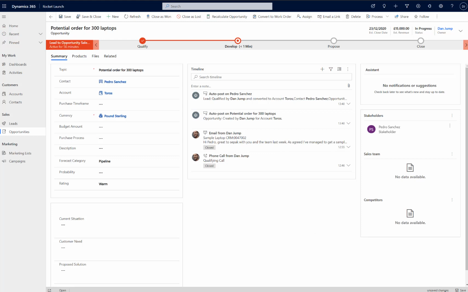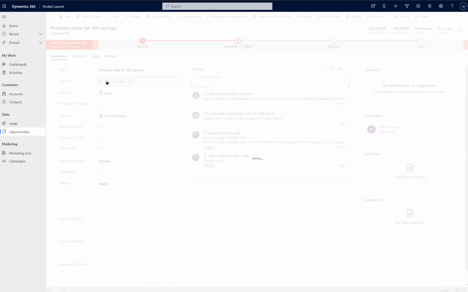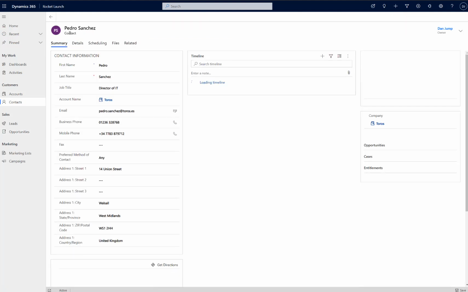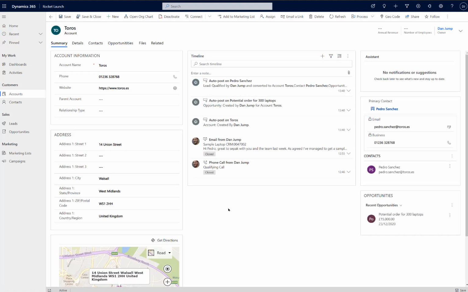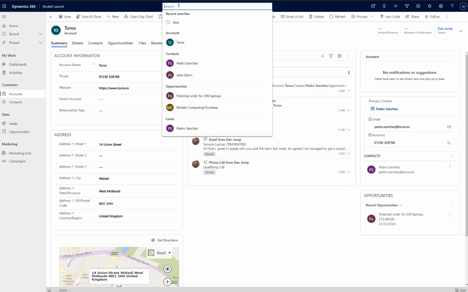We don't have to click save. There is a save button down here, but you don't have to click save. It will auto save as you move away, and we can see here if I click on this link, it will take me to a contact that's been created for Pedro, and then I can click on Toros. There we are. Got a nice easy search bar at the top in the middle there.